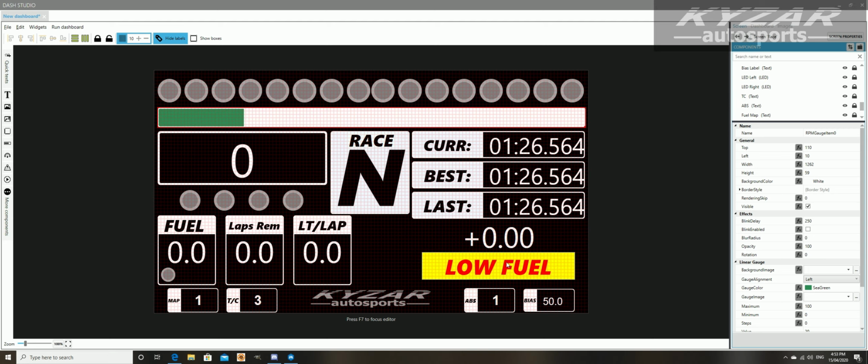I've got a low fuel warning here, which is designed to actually only come on when I've got about 2 laps worth of fuel left. And I've got a delta time for my current lap to my best lap. I've got a set of LEDs over here that are linked up to the flag system in the game so that when there's a yellow flag, they glow yellow. When there's a blue flag, they glow blue.